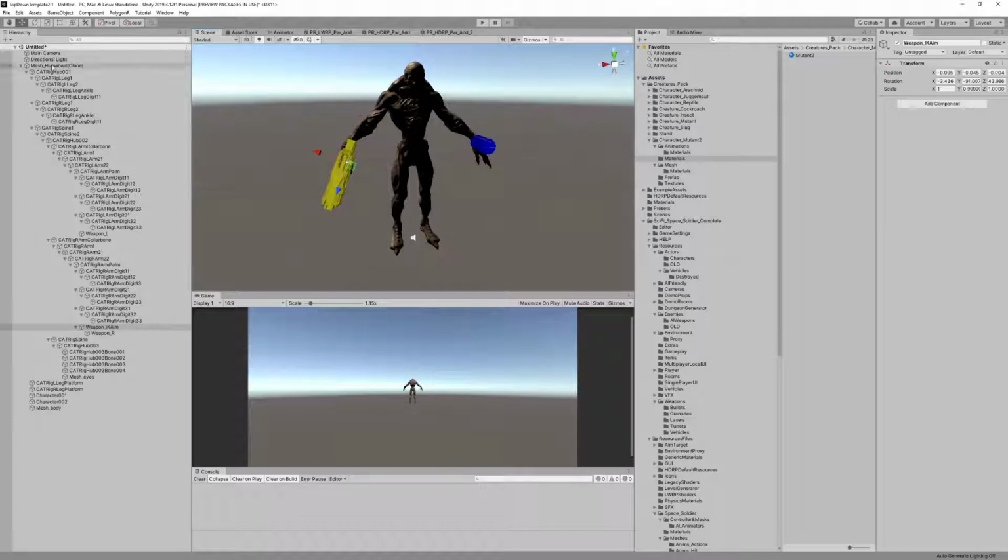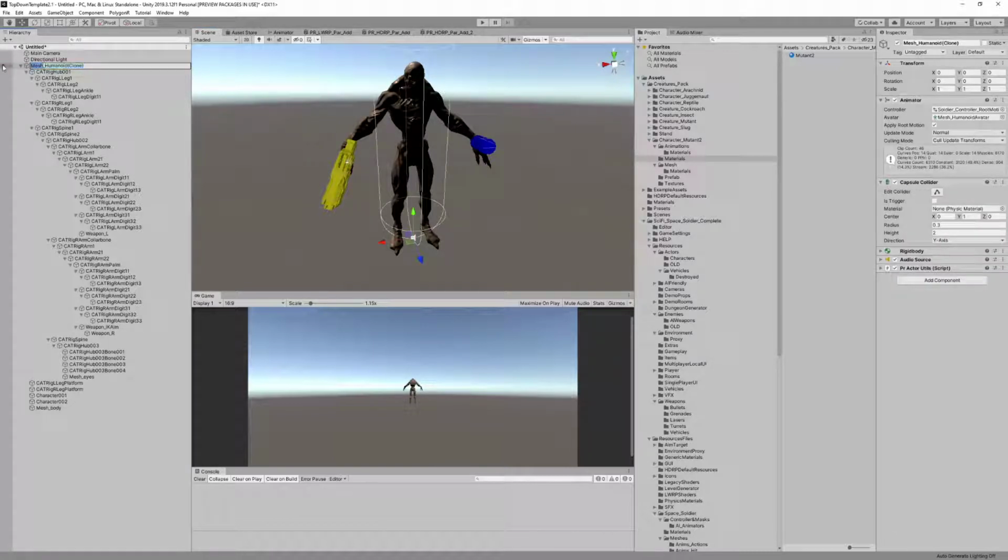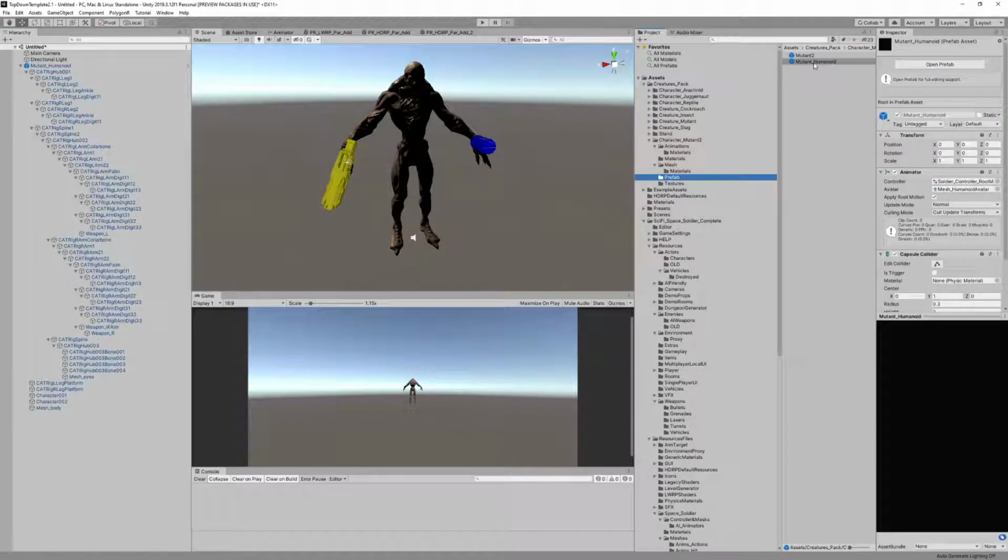So we create this mutant humanoid prefab in the prefabs folder, and this is going to be my actor. Okay, this is going to be a prefab like the ones that are here.